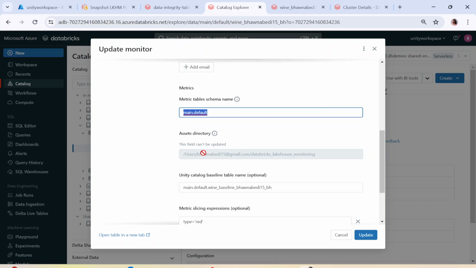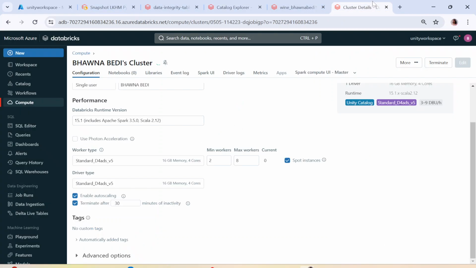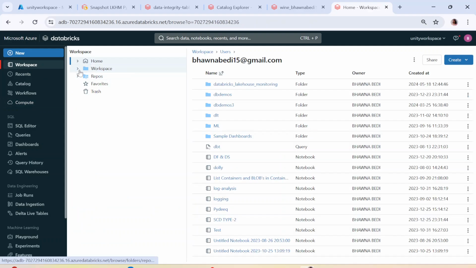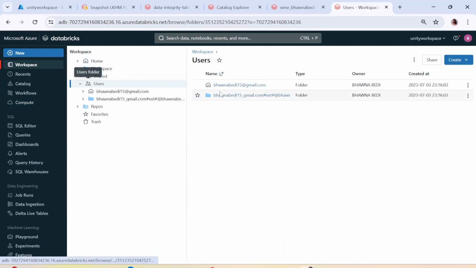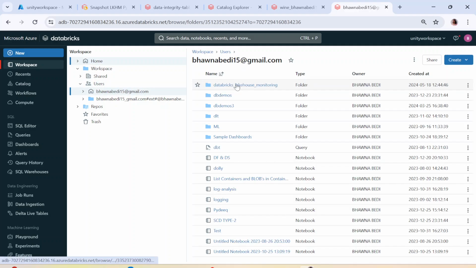Then you have asset directory. I showed you that with respect to the dashboard, there is always a set of queries, and those queries are stored under a specific directory. So if you see users, and then my Gmail ID, let me go to the users over here. And you can see the Databricks Lakehouse monitoring. It is created by default.